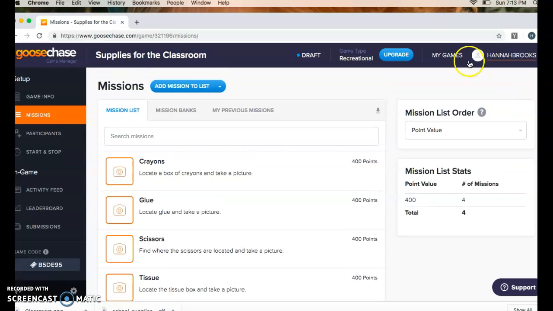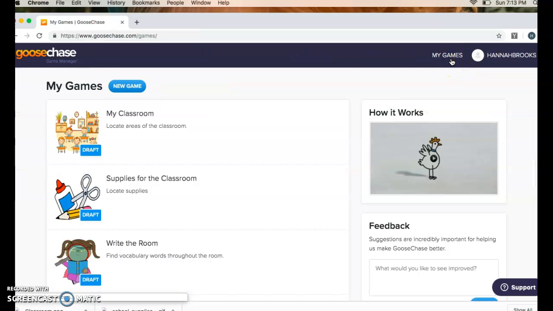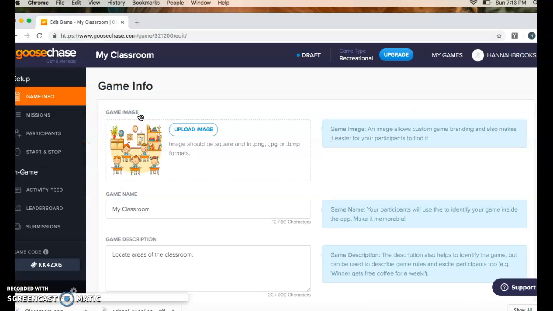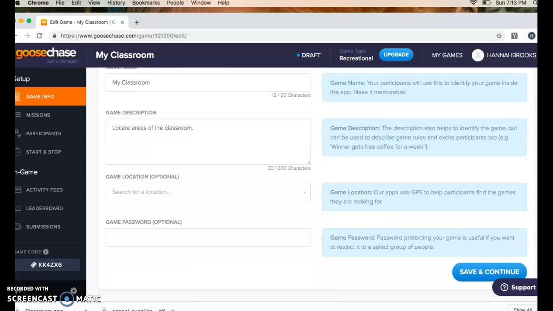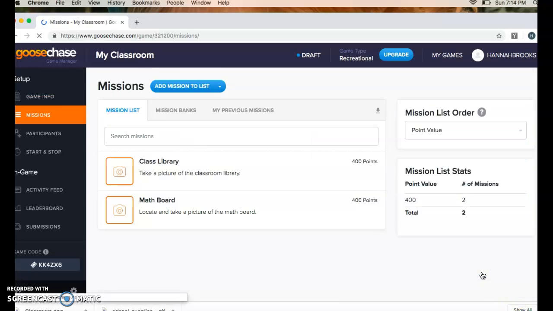We're going to go back to my games. We are going to look at my classroom. This is my most recently created one. And again, this would be maybe into September, late August, when I wanted to see if students could find their way around the classroom. So I've named it My Classroom, locate the areas of the classroom. I'm going to go over here to save and continue. Then we have take a picture of the classroom library, locate and take a picture of the math board.